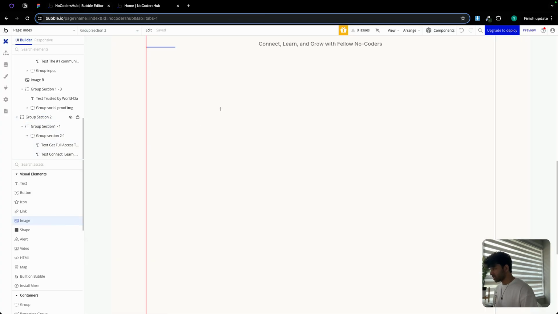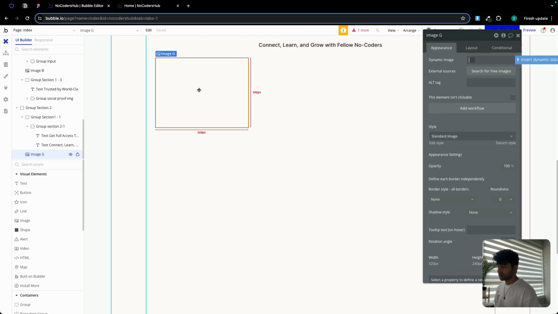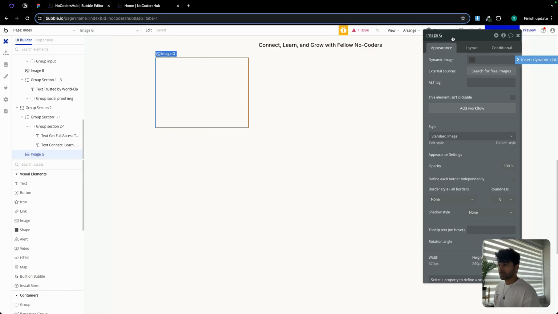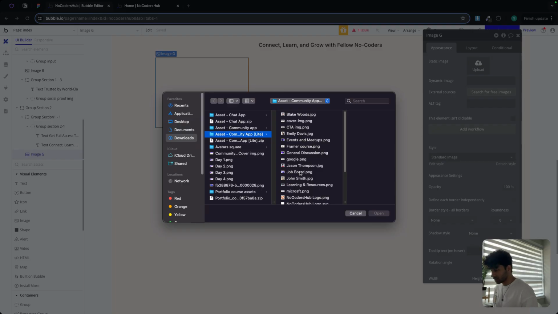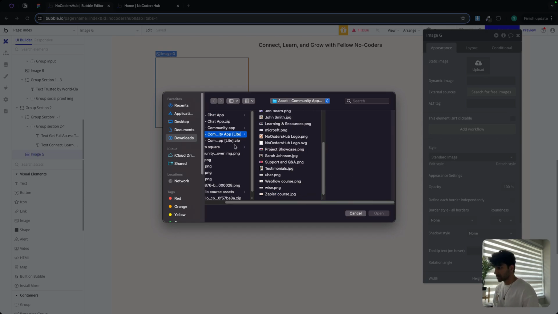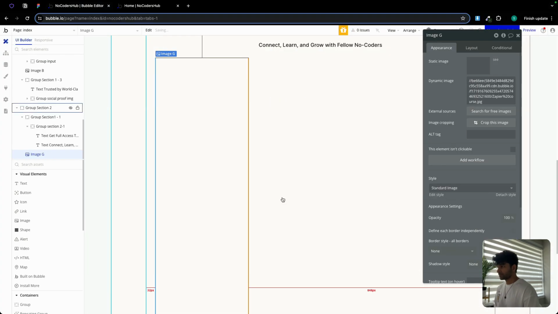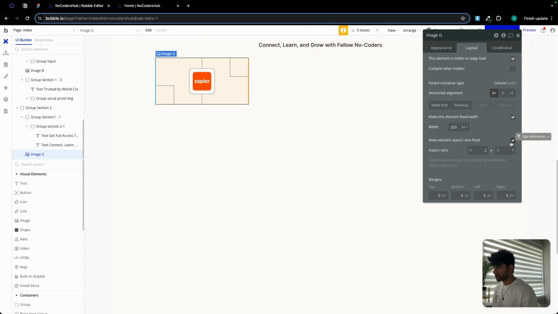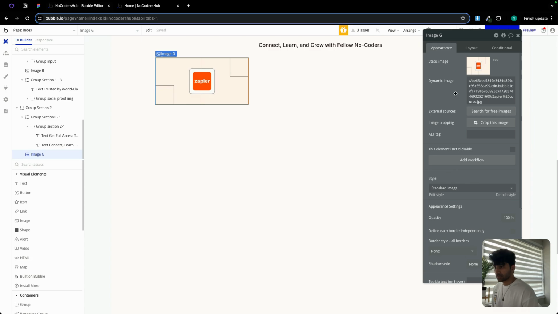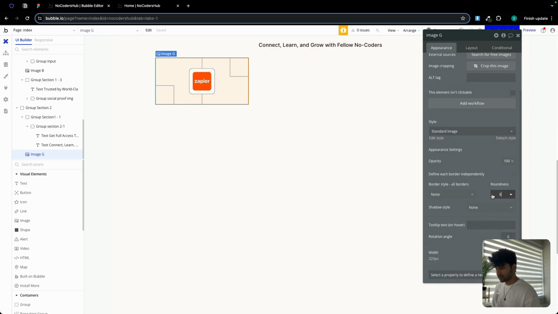So let's drop an image. I'm just gonna upload a static image. So from here, just go ahead with any of these images, that is Webflow, Zapier, or Framer. So I'm gonna go with Zapier first. What happened? Click on layout. Keep element aspect ratio fixed. All right. Let's also add a roundness of 6.